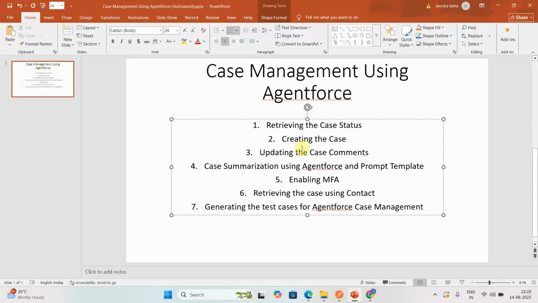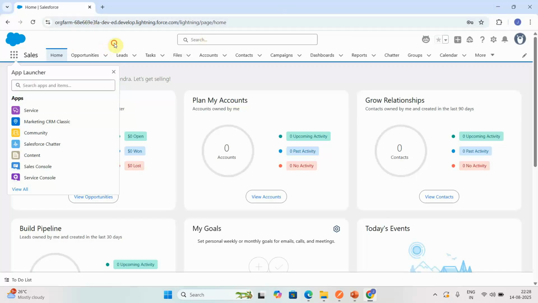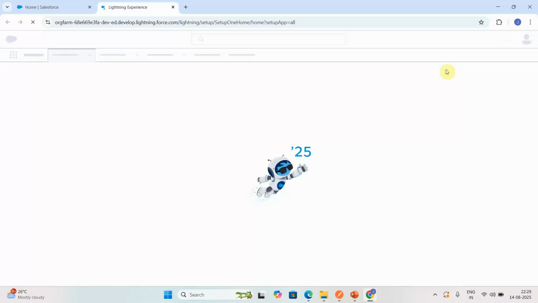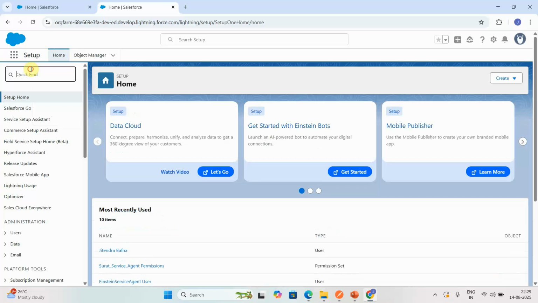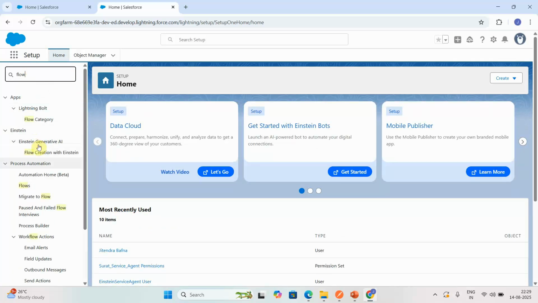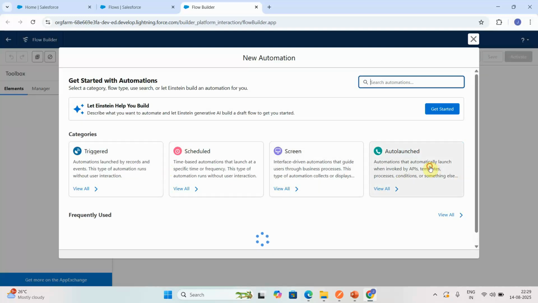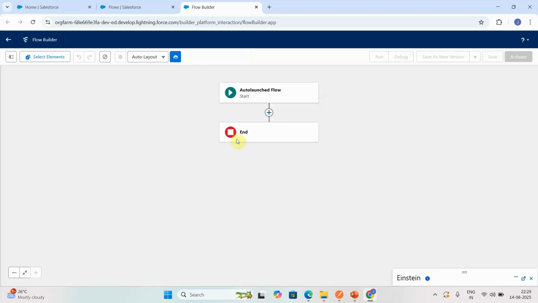To retrieve the case using contact email, we will first create an autolaunch flow. So I will log in to my Salesforce organization, click on this gear button, and go to Setup. Next, in Quick Find, I will search for flow. I strongly recommend you watch my previous video before watching this video. Then I will click on New Flow and select Autolaunch Flow. So I have created the autolaunch flow.